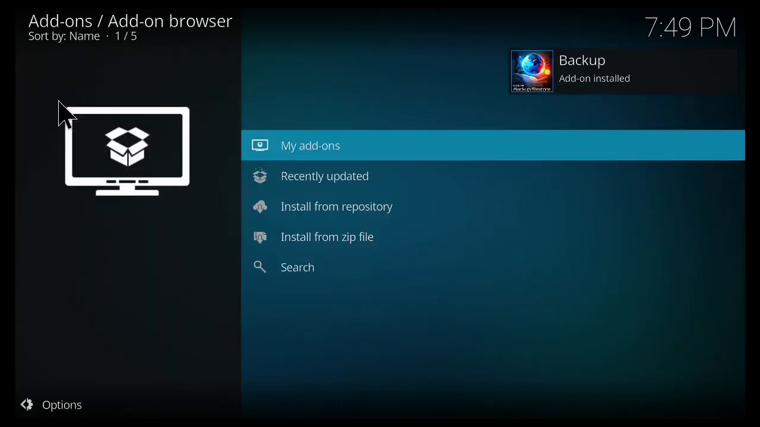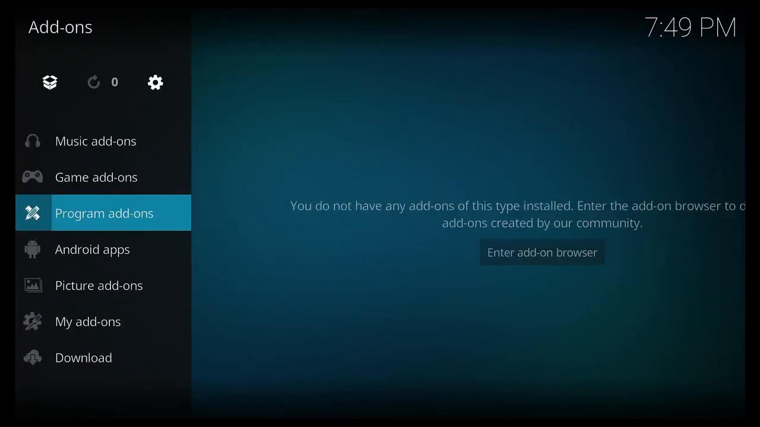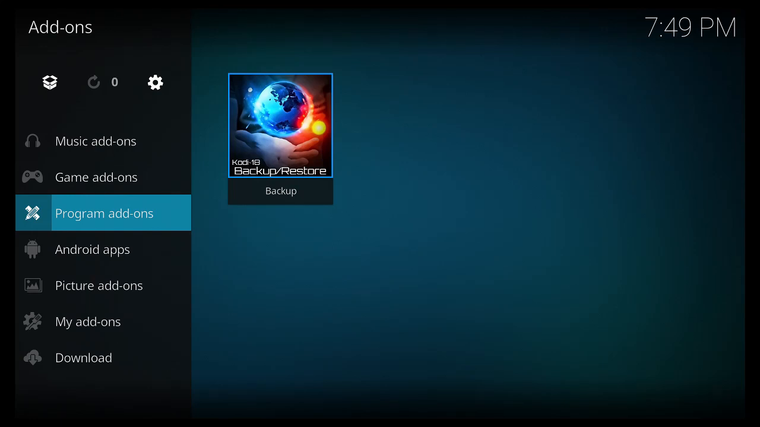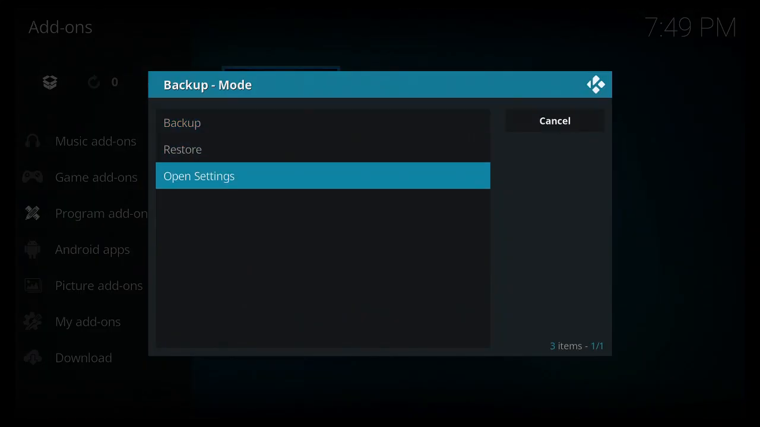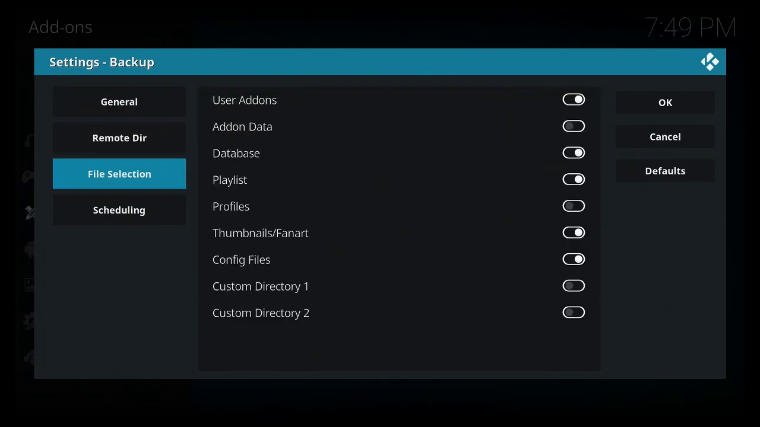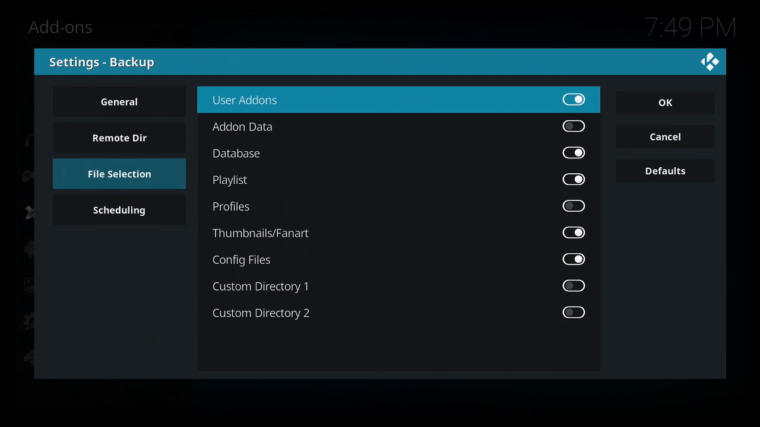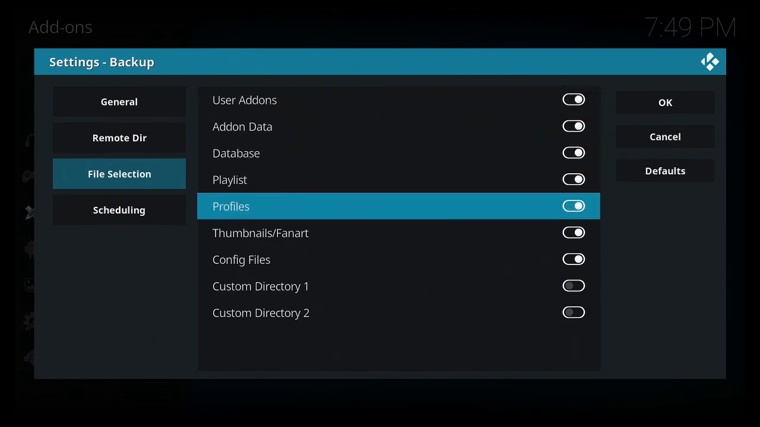Now you're going to go back again until you see your add-ons again. You're going to go down to Program Add-ons. Now you're going to click on Backup Restore. Now you're going to open Settings. Click on it. Now you're going to go to the left. You're going to go down to File Selection, and you're going to turn on Add-on Data and Profiles. Make sure these are turned on.